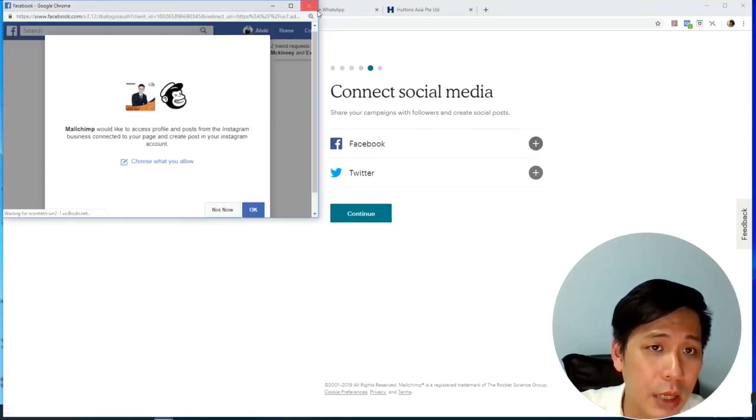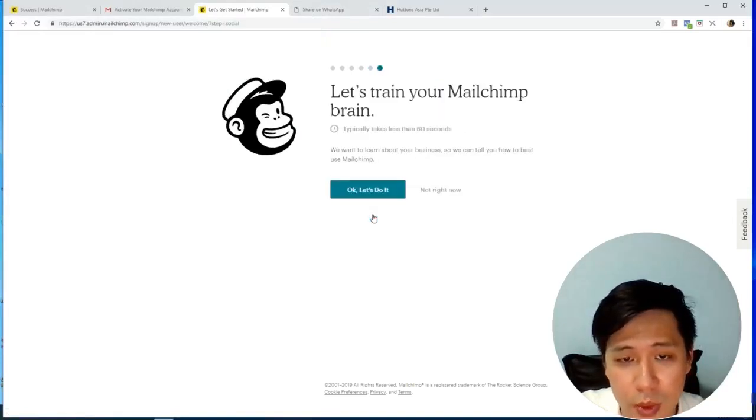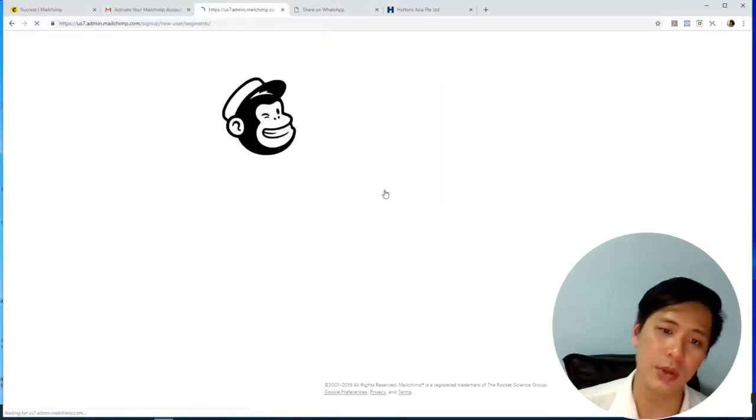They ask me whether I want to link out. At the moment, I won't link this out first. In the future, you can use this function to share to Facebook or Twitter. Okay, let's do it. We are done.